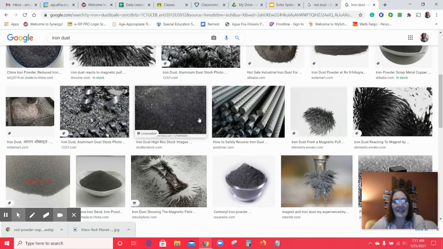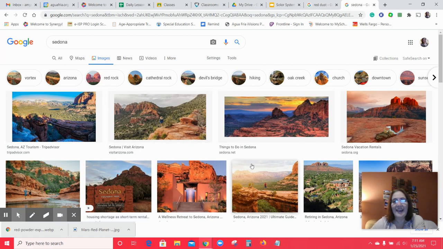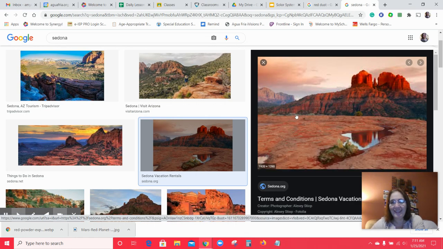All right. Oh, this is actually iron. Sometimes you just can't find the right picture. So you know what I'm gonna do? I'm gonna put Sedona, because Sedona has very similar rocks to what Mars has, that really neat red color. So let's just do Sedona. I think that'll work better.